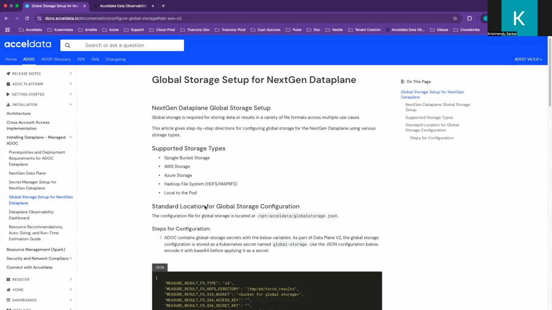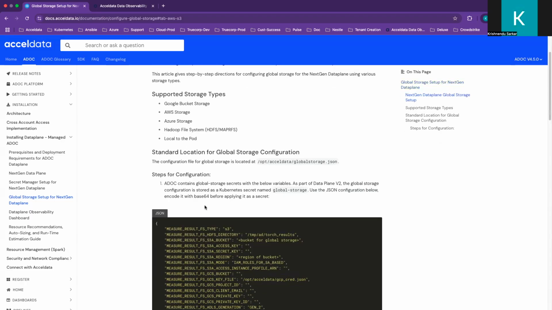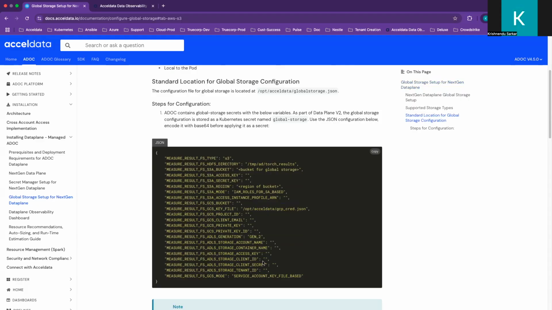To do that, first we have to copy this whole JSON into some VS Code, right? And then we have to change some parameters. So what parameters do we need to change here? One is the measure results FS type to S3 that we need to change. In general, you will see it is mentioned as local, but you have to change it to S3.